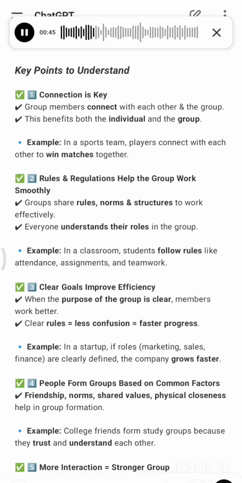3. Clear goals improve efficiency. When the purpose of the group is clear, members work better. Clear rules, less confusion, faster progress. Example: in a startup, if roles, marketing, sales, finance are clearly defined, the company grows faster.